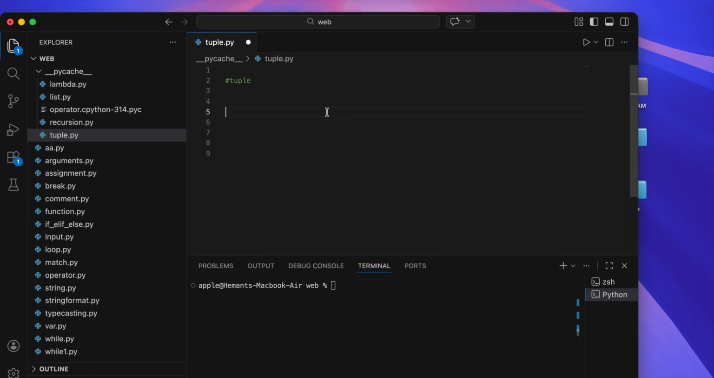So tuple, in terms of definition, is ordered. It allows duplicates. It is again indexed. But the only thing that it does not allow is, it is not mutable. Immutable. So once the tuple is created, it does not allow addition or modification. So in terms of syntax, tuple is generally declared in the square brackets.